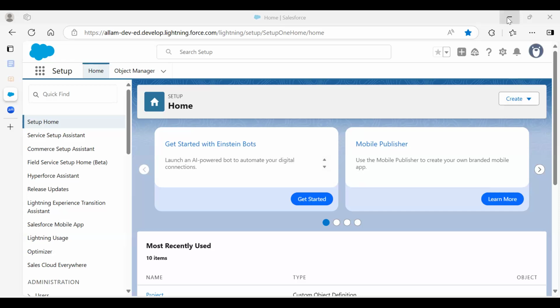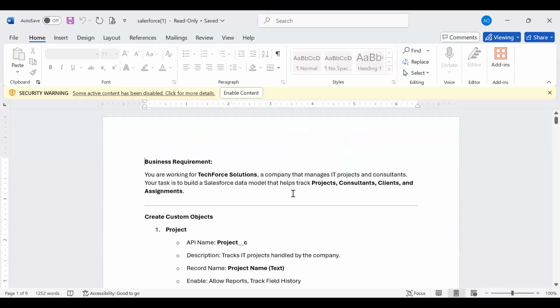For example, can you see this Word file? No, I'm still seeing the Salesforce org only, sorry. I think now you can see my Word file. Yeah, now I'm able to see it.